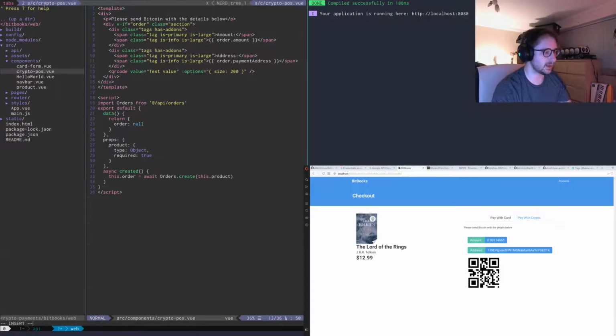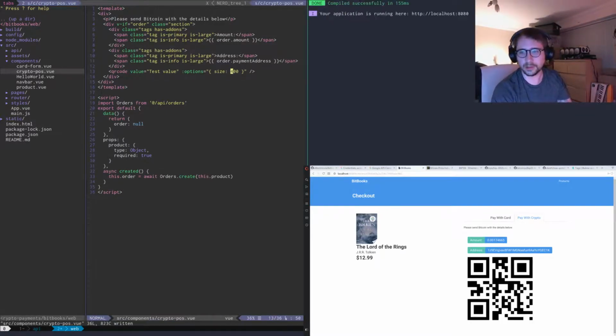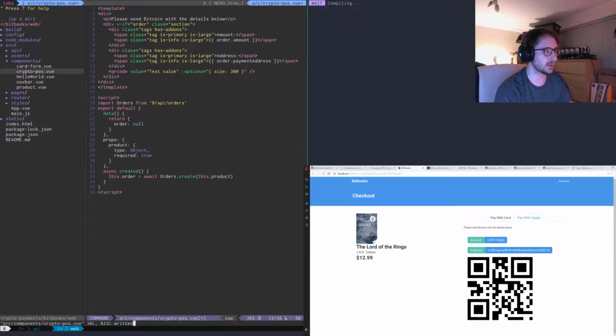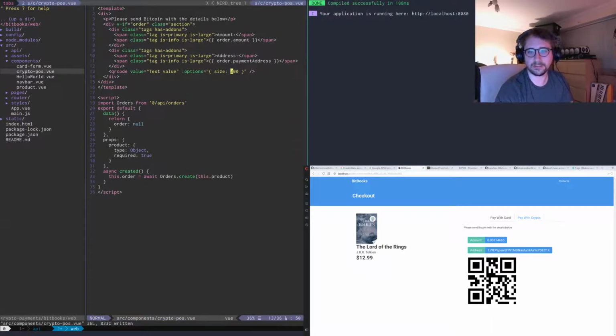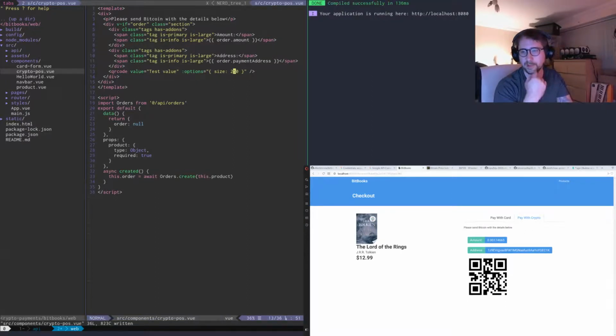It's very large, this QR code. It's probably a bit larger than it needs to be. Let's do 250. I don't want to make it too big. Alright, perfect. So we've got our QR code, we've got the amount, the address, and then you can just hold that up. We need to get the actual value, though, correctly.